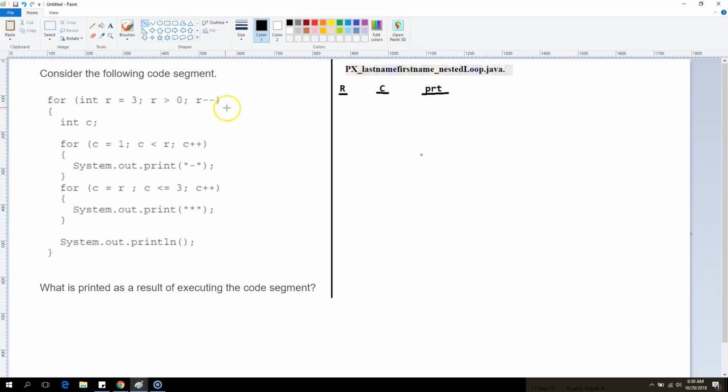So now I'm going to actually step through what happens on each of the variables. R is set to 3. Is R greater than 0? Yes, it is. Then I go to C. C gets initialized, and now C is set to 1. It checks, is C less than R? And the answer is true.